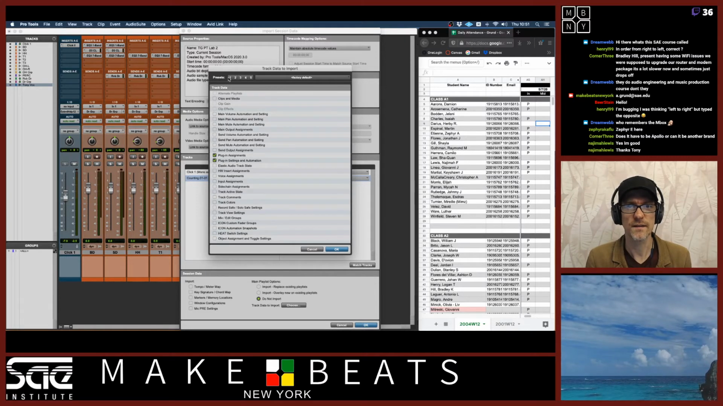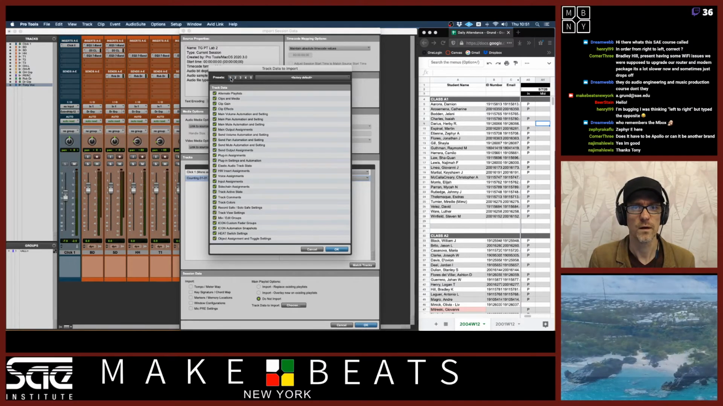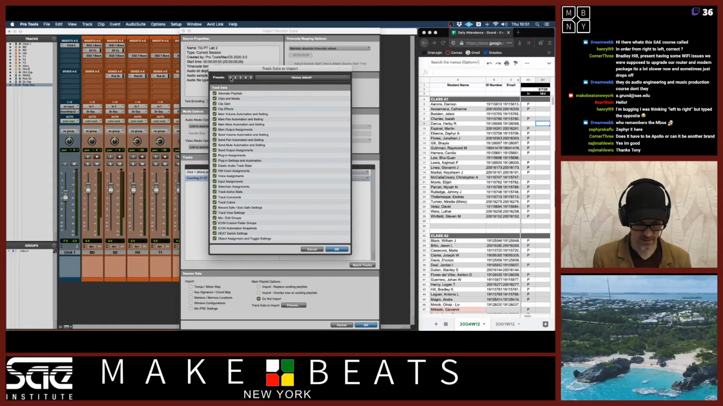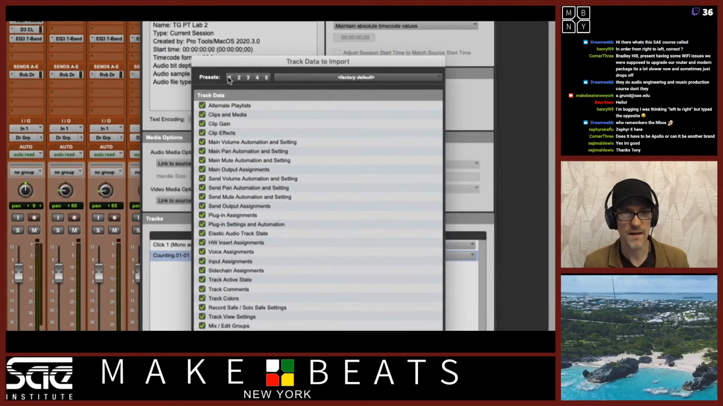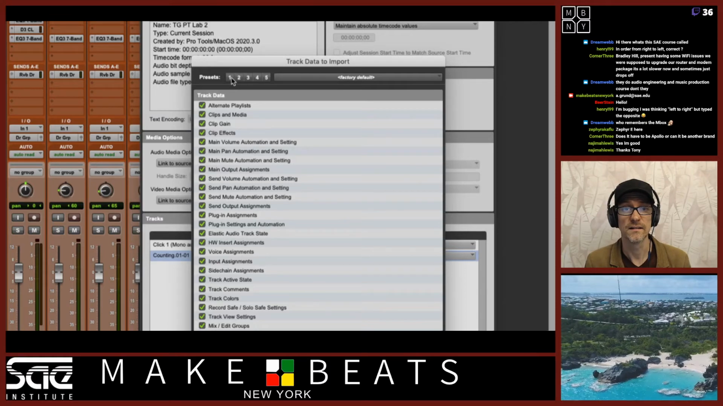And I want to save this as a preset. I'm going to save it as preset number 1. Actually, let's save it as preset number 2, and all of them are preset number 1. And to save that, what I do is I hold down my Command key and I click on it. Click, click, click, like this.